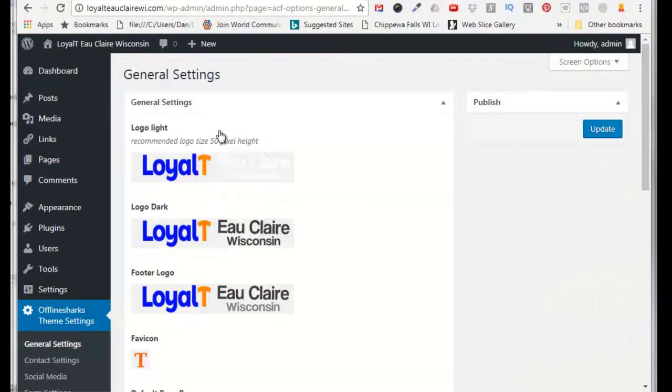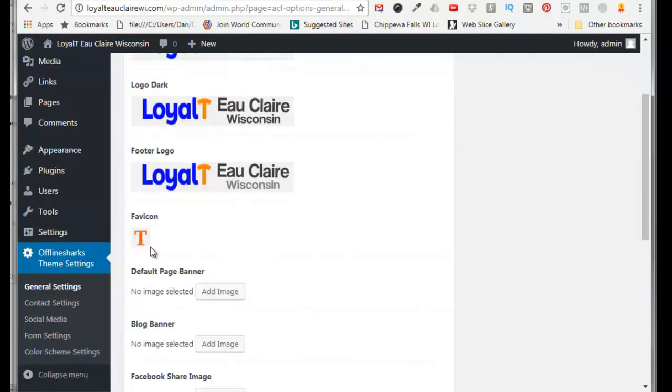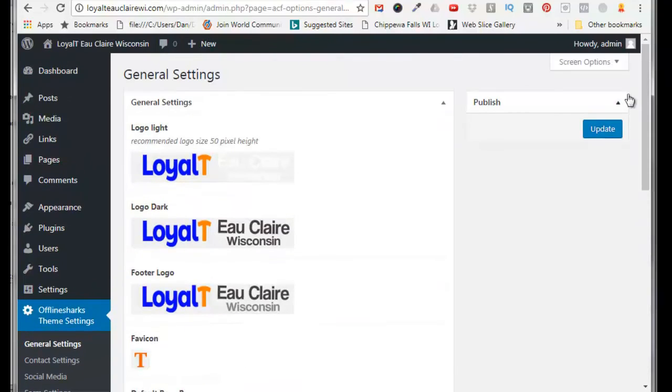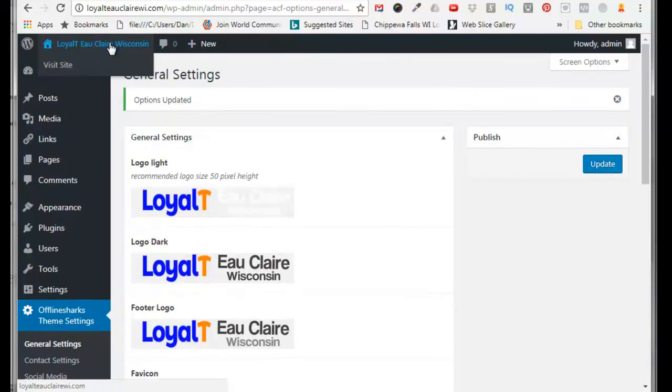Okay, so I uploaded the logo light and the logo dark, which is basically the text color. So this is a light text, this is a dark text, and then the logo footer, I just created a logo with the Wisconsin as a light gray, just to mix it up a little bit. And then I created a favicon, which is 32 by 32 pixels. And I did not do anything with the default page banner, blog banner, or Facebook share image yet. I will come back later on and do that. So once you're done with this, you just click on Update and then go to your page.